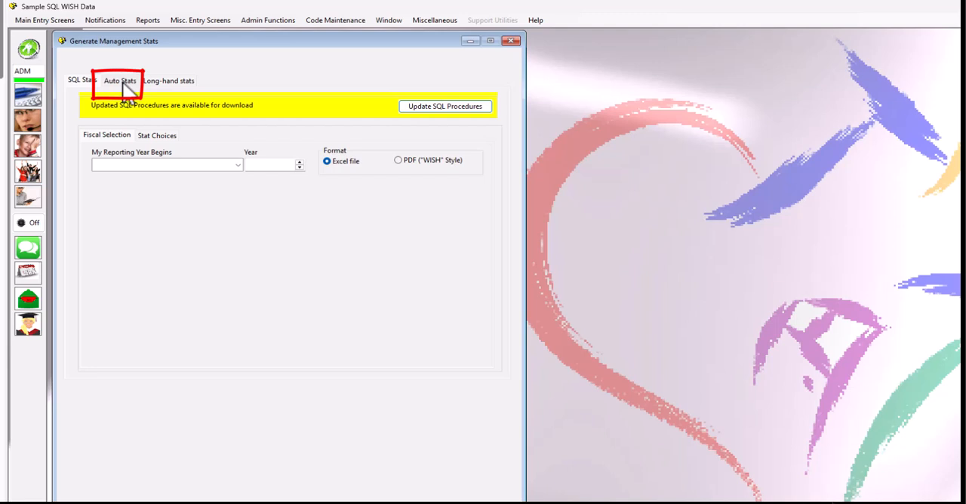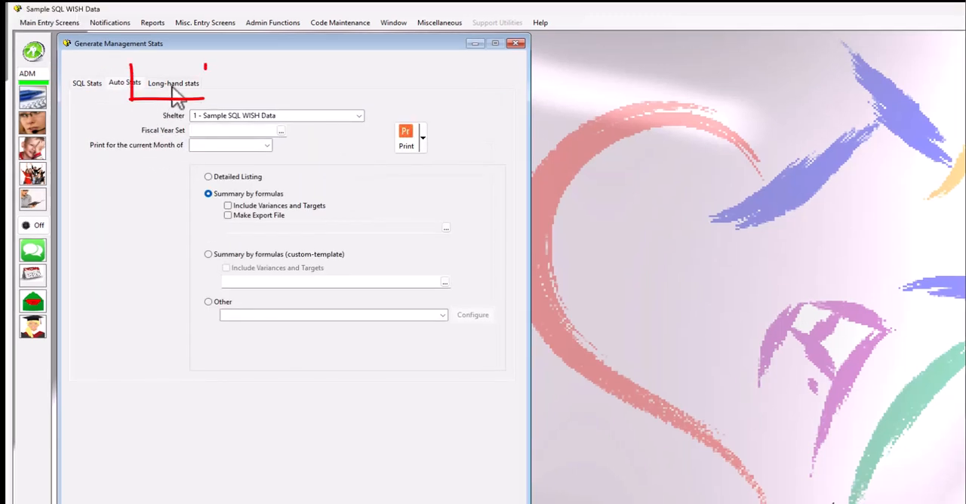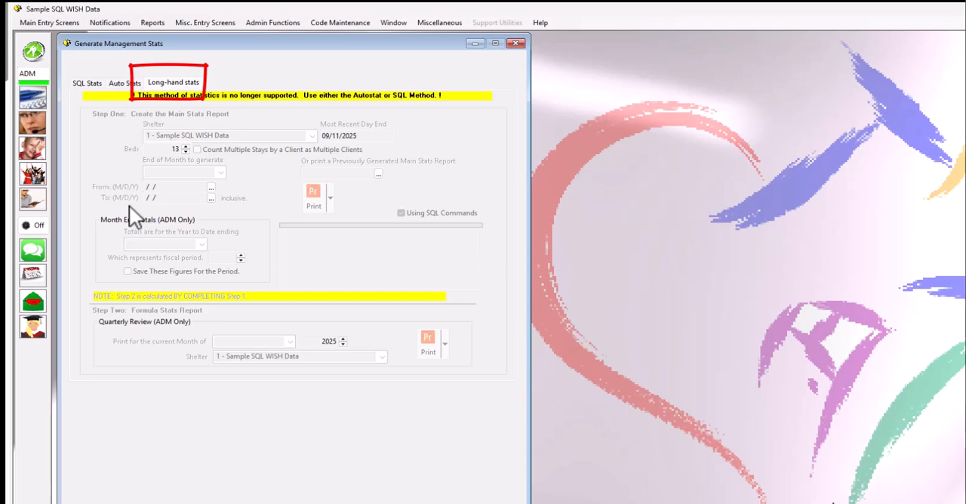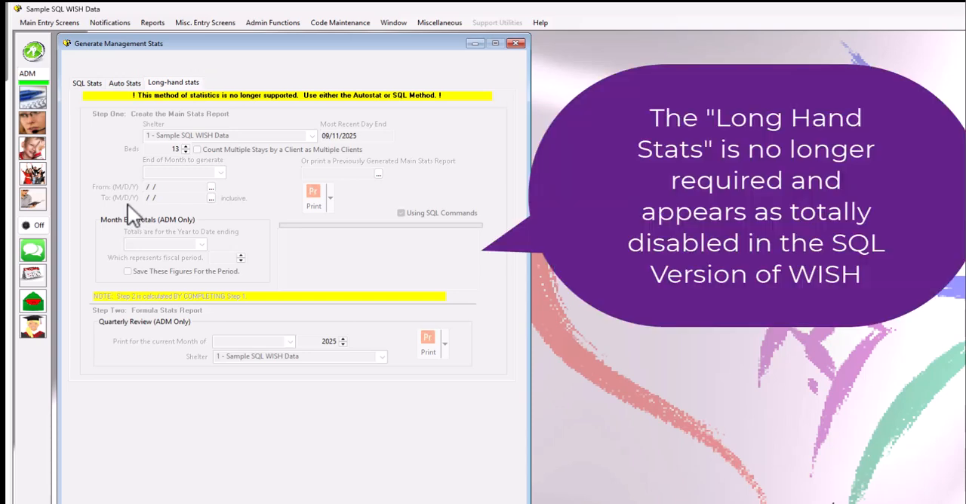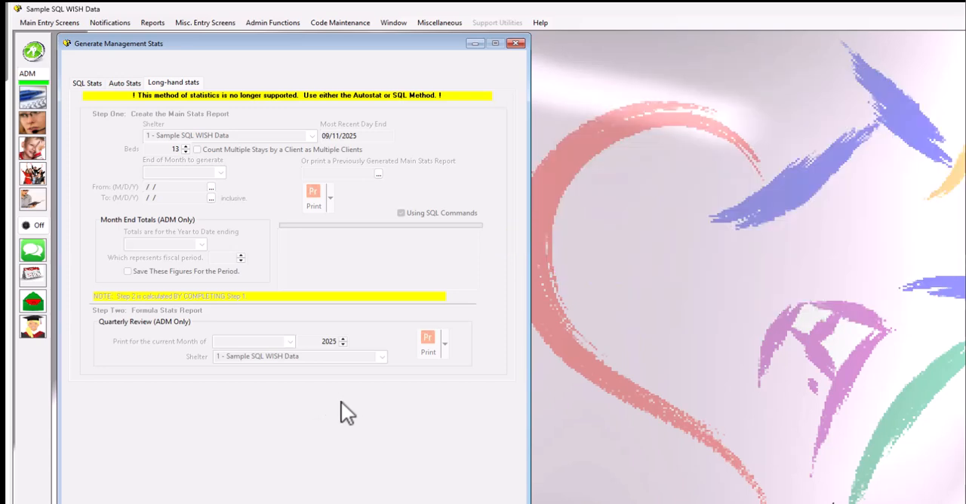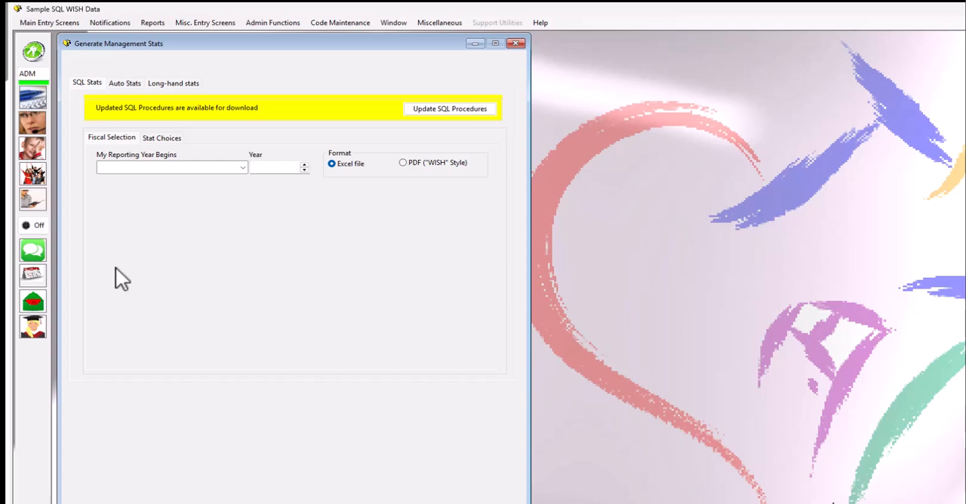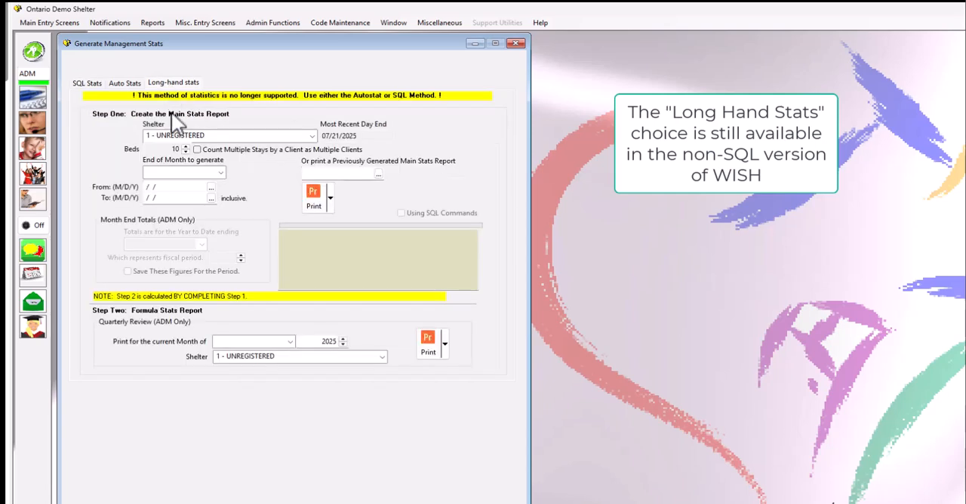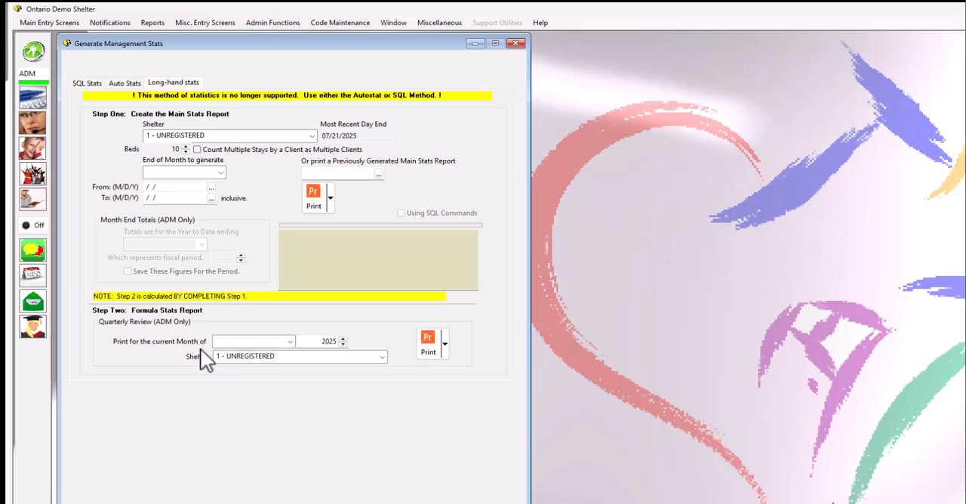You'll notice that we still have the AutoStats tab, and we still have the longhand stats. Now, if you're running the SQL version of WISH, this tab is now totally disabled. There's no reason why you would ever need this tab if you're running the SQL version of WISH, because it is fully replaced by all the functionality in the SQLStats tab. Switching back to the non-SQL version, where we disabled the SQLStats tab, you notice that the longhand stats tab is still available if you do not have SQL.